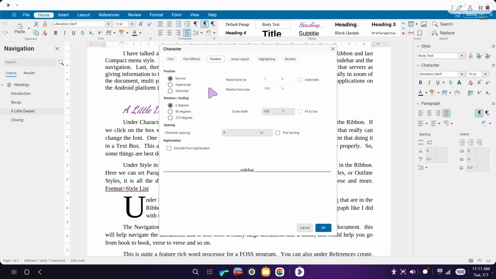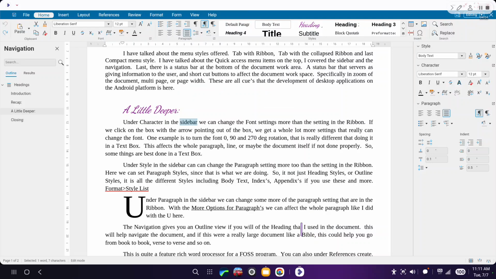Some things are better done in a text box because if done improperly, you could affect the paragraph, the document. So yeah, some things are better done in a text box. This way you only affect the text box and not the paragraph or the whole document by accident.